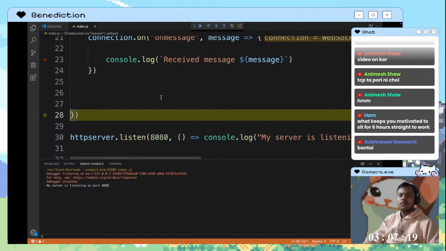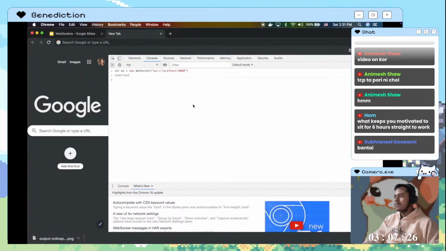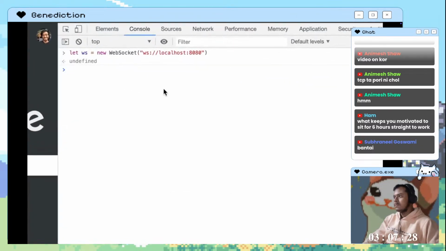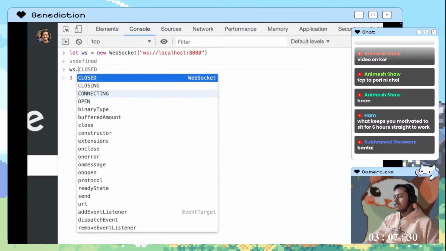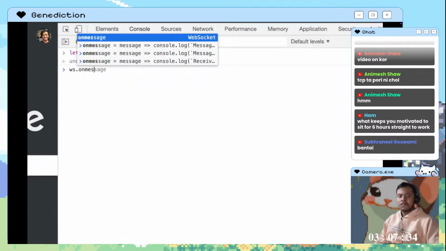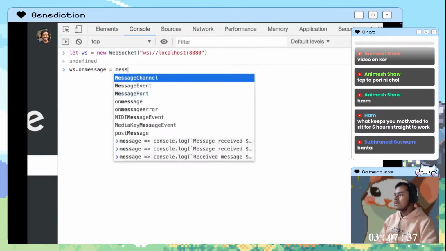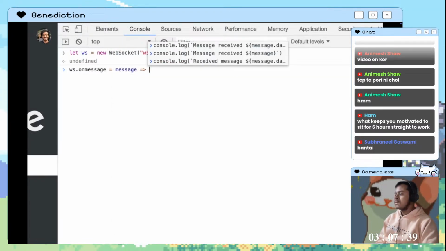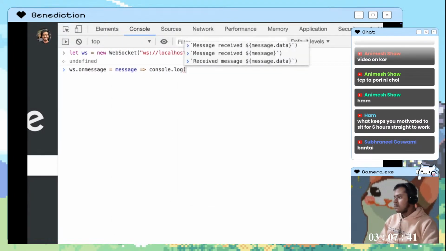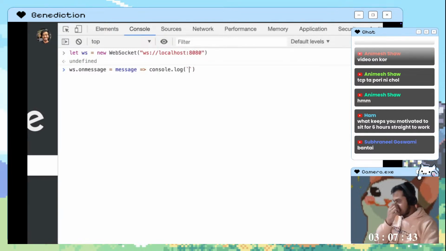Here's what I want to do now, guys. I'm not gonna stop debugging. I'm gonna go back to the client, and here's what I want to do. When I do WS, I want to wire the events on the client, which I did not do. On message, if someone sent me a message, I want to take that message and print it.